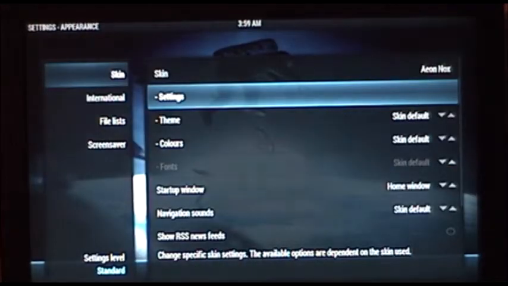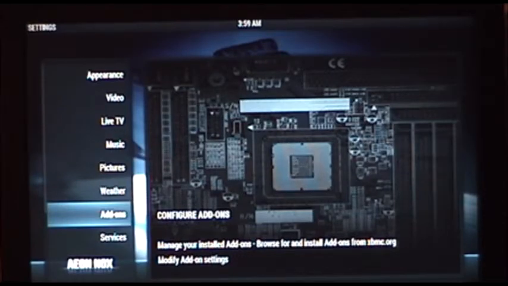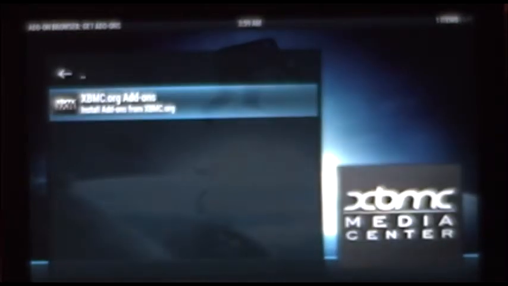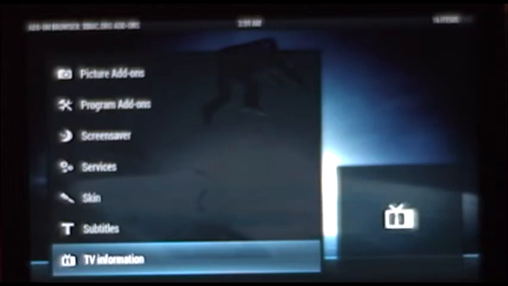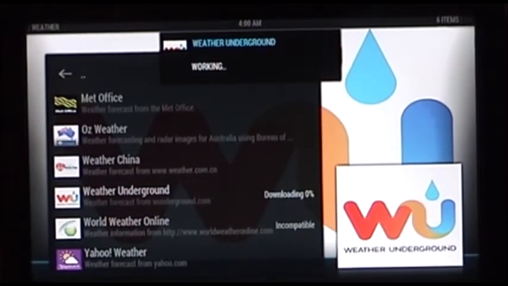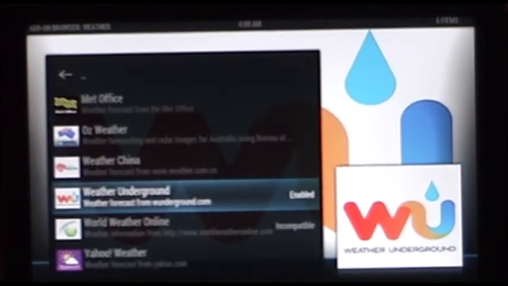And then speaking of weather, let's go ahead and add in a weather app. So we'll go to add-ons, get add-on, weather, and it boils down to personal preference. I like the Weather Underground, so we're going to go ahead and choose that one and install it. So looks like that's installed now.